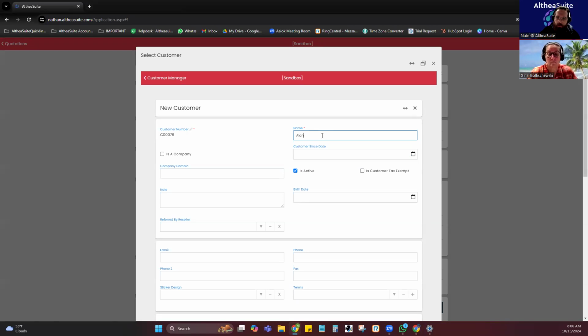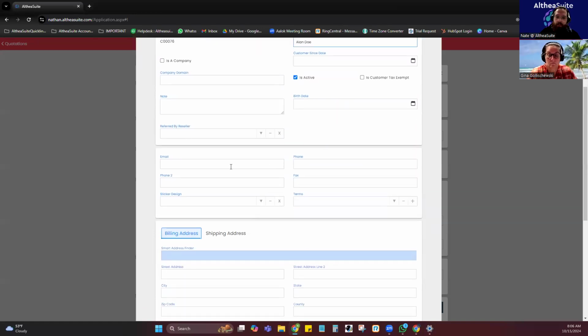So once you get the customer in there, you can just type in the name. Really, the only thing that you need to create a new customer is a name. But obviously, if you want to be able to email them something, we do need an email address. Or if you want to be able to contact them by phone, we need the phone numbers or any of those other parameters down there.